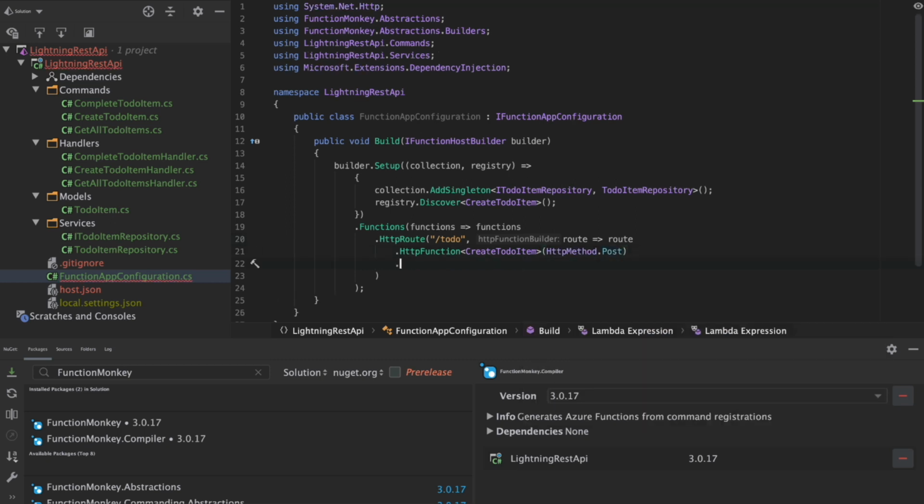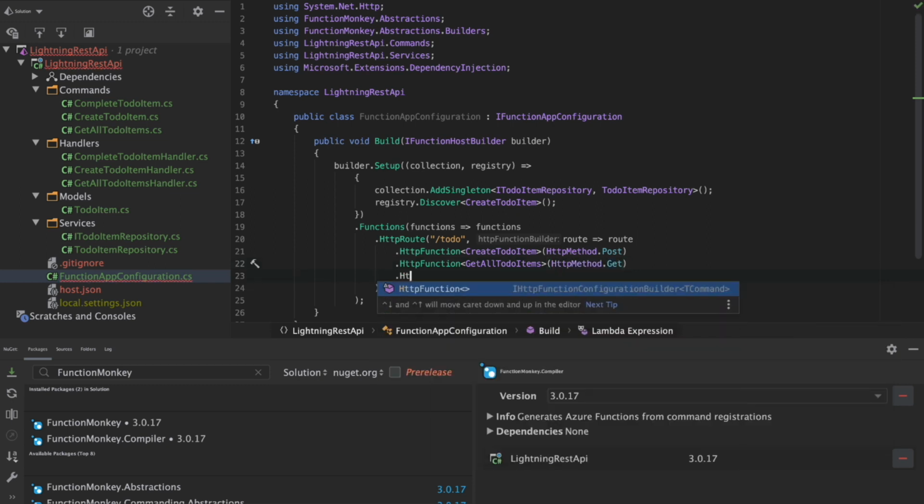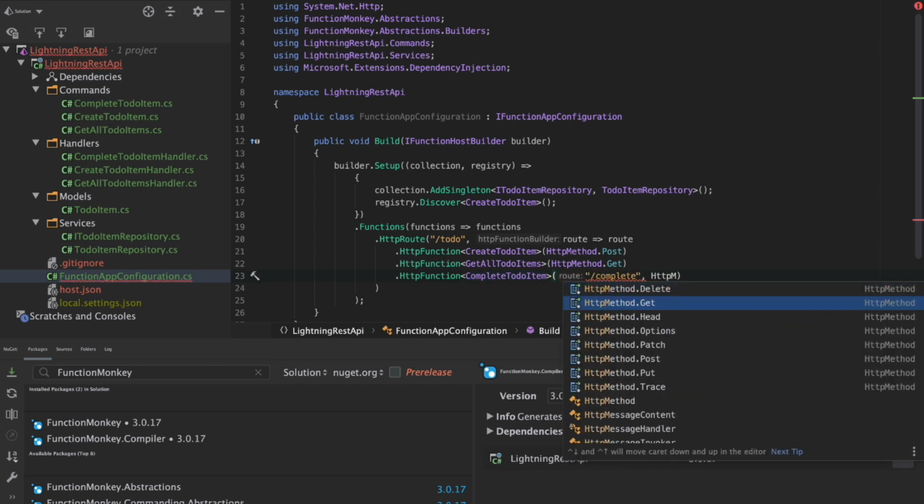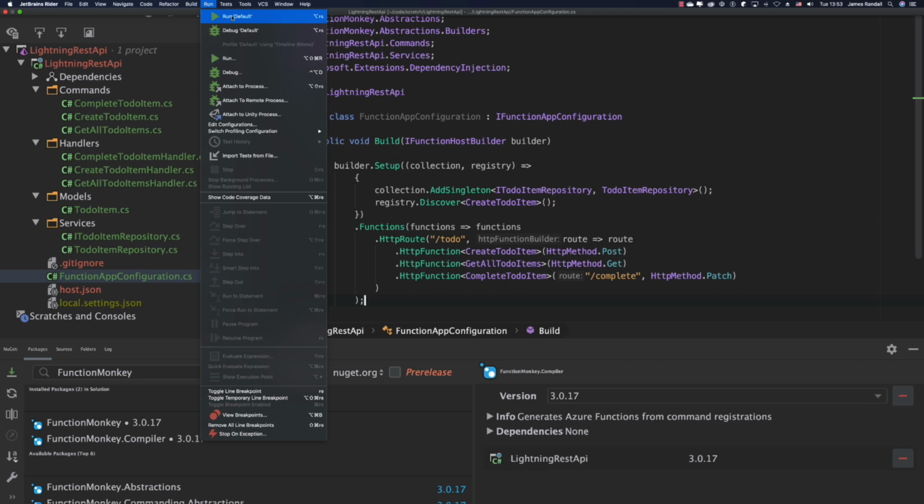Then we'll declare another function, which is our get all, and we're going to put that on the get method. And then we're going to put our CompleteToDoItem on a subpath of complete and call our HTTP method .Patch. Put that on the patch method. Okay, so in theory that will set up our dependency injection and commanding subsystem and register these 3 functions. And if I run this, hopefully we will see that's the case.